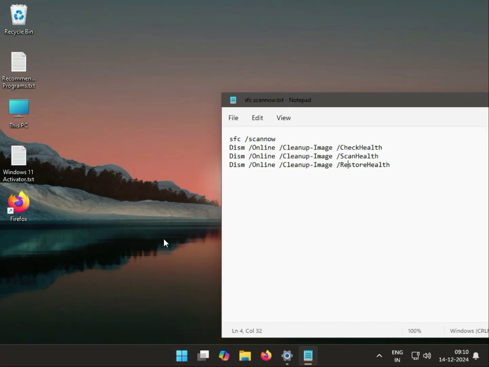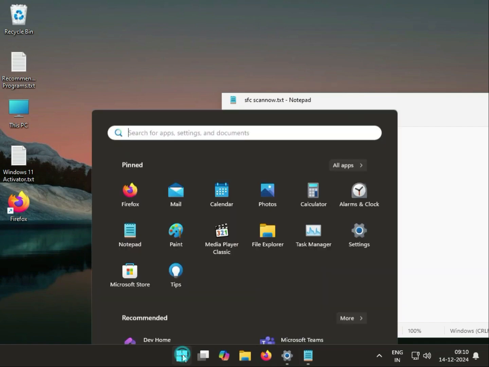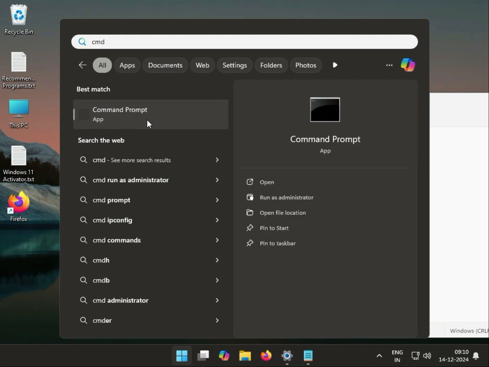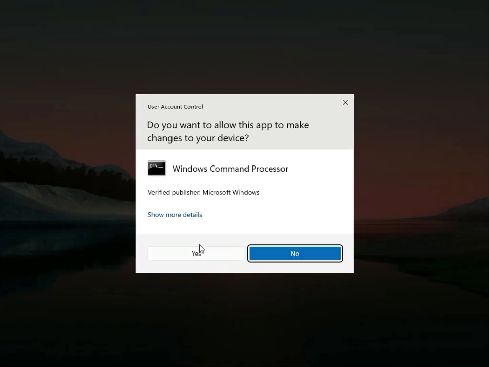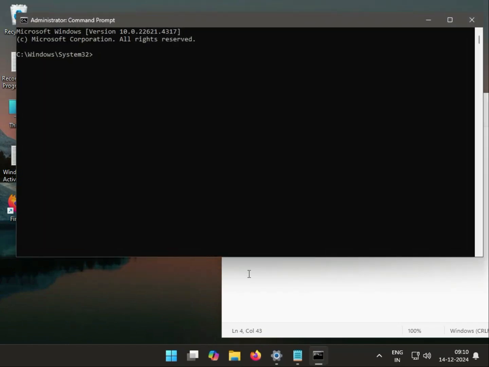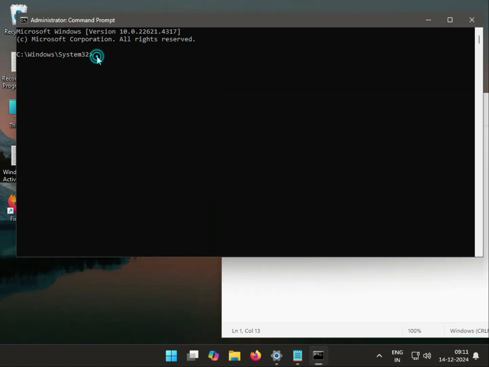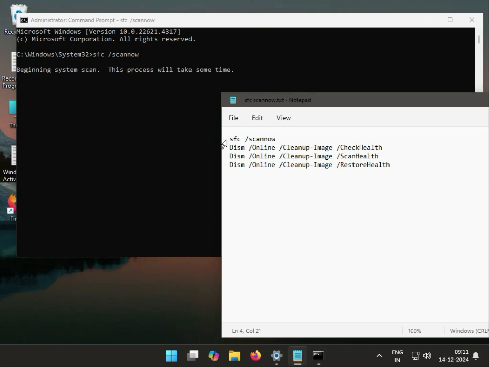So this is the SFC scanner. So how to run it? These are the commands. I will give you these commands in the video description. So open CMD: click Start and type CMD. Right click to run as administrator. Then Yes. So this is the first command. Copy and paste. If it is not copying and pasting, you can type it manually.